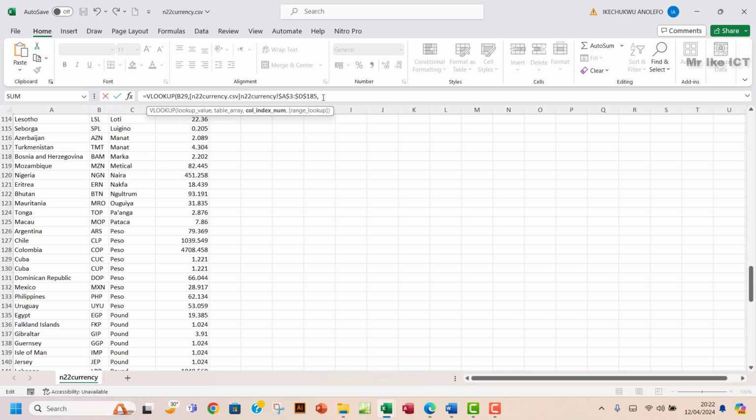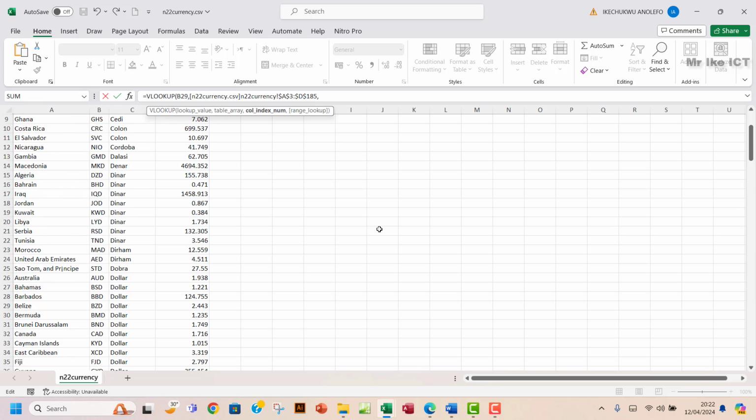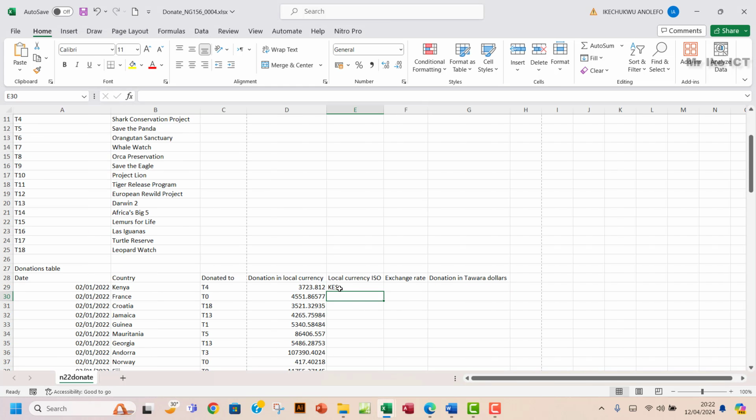So comma, the next thing is the index. Where am I looking? It will look at the country that is here, which is Afghanistan or whatever, and then look at the second column, which will give me the ISO. So I'm interested in the second column, so I'm going to have 2 right there. Comma. The next thing is the false. You have to have false there. False will give you the exact match. So you can enter, and then that should give you this cache.